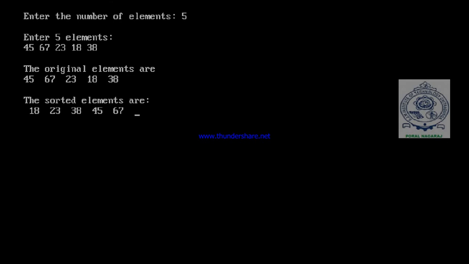Enter number of elements. Let me take 5 only. Enter 5 elements. I will take 45, 67, 23, 18, 38. The original elements are 45, 67, 23, 18, 38, and sorted elements are 18, 23, 38, 45, 67. So you can see that the elements are arranged in ascending order.